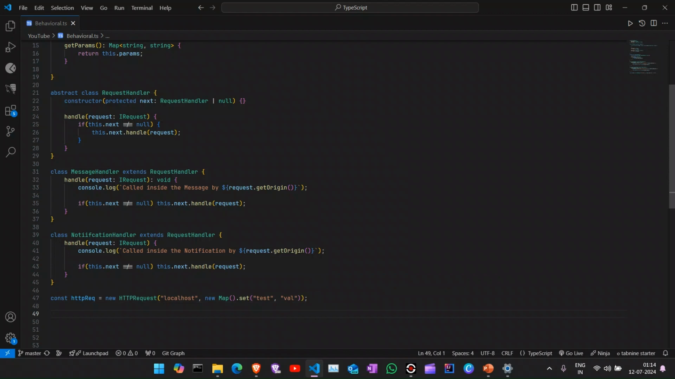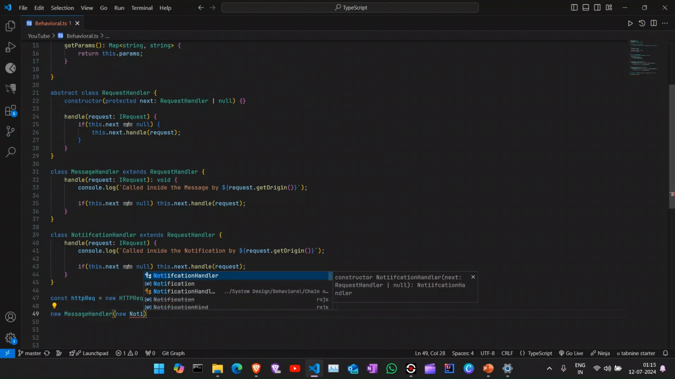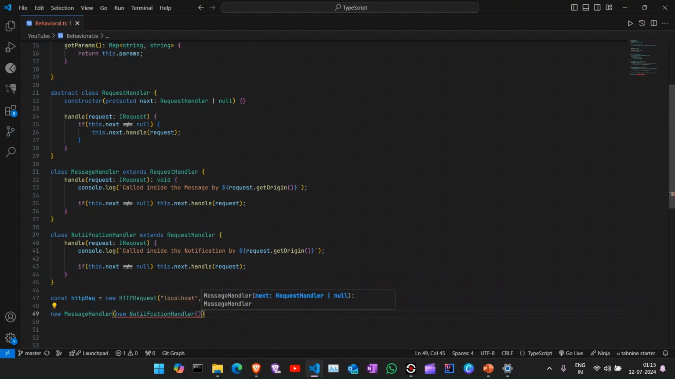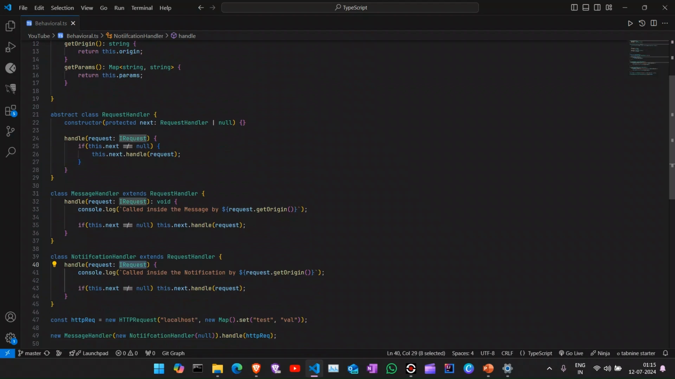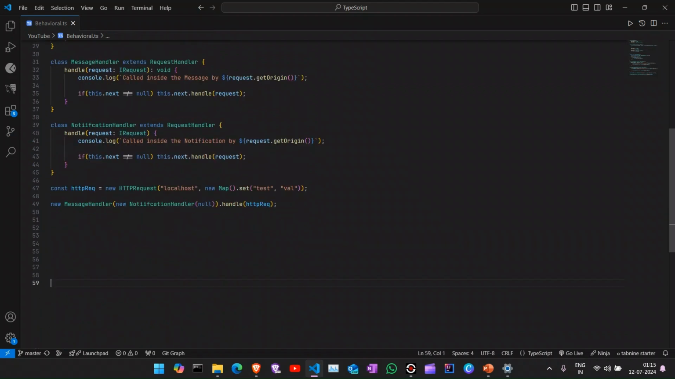Now, new MessageHandler, which will take a new NotificationHandler, and this will have nothing, null. Simple. Dot handle, httpRequest, the request object which it is taking. Should we run this code?